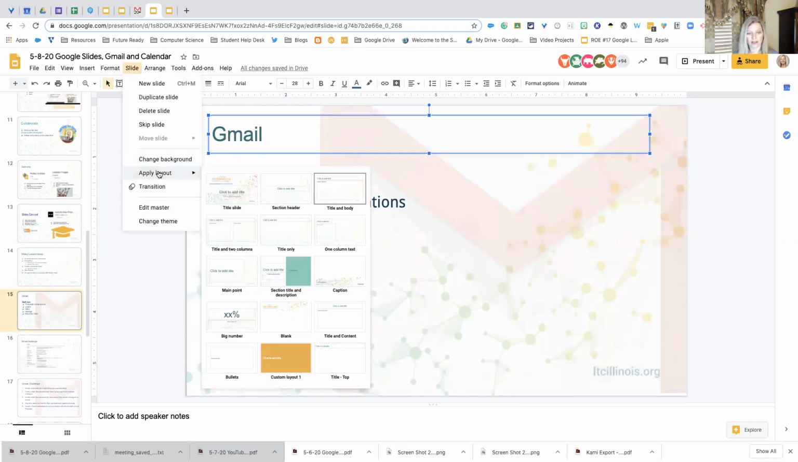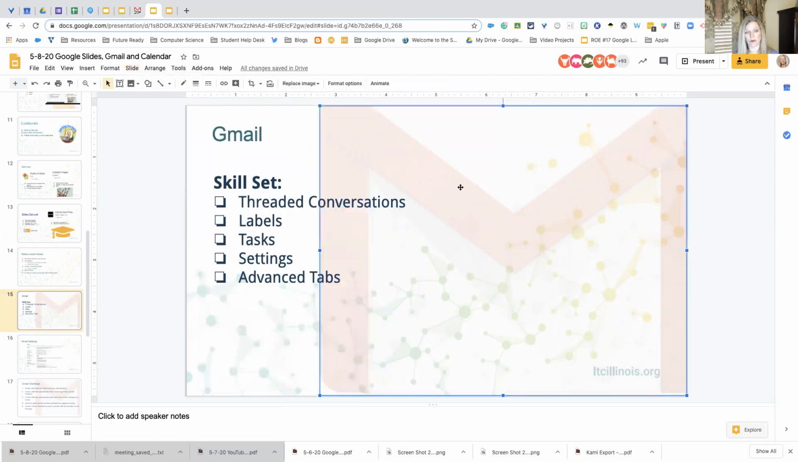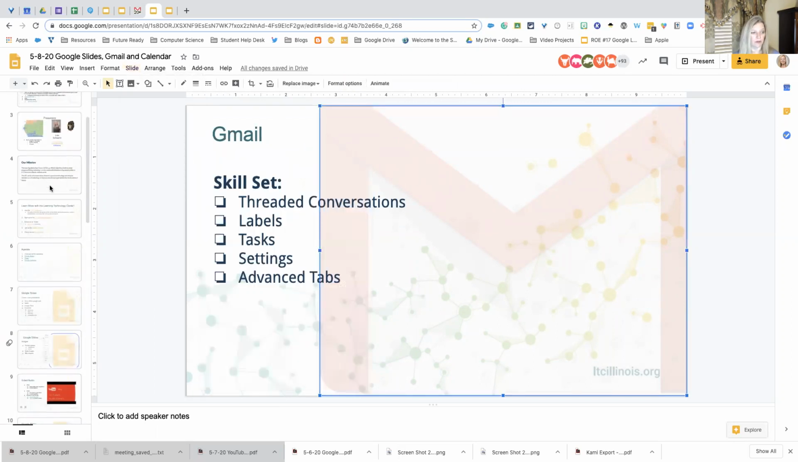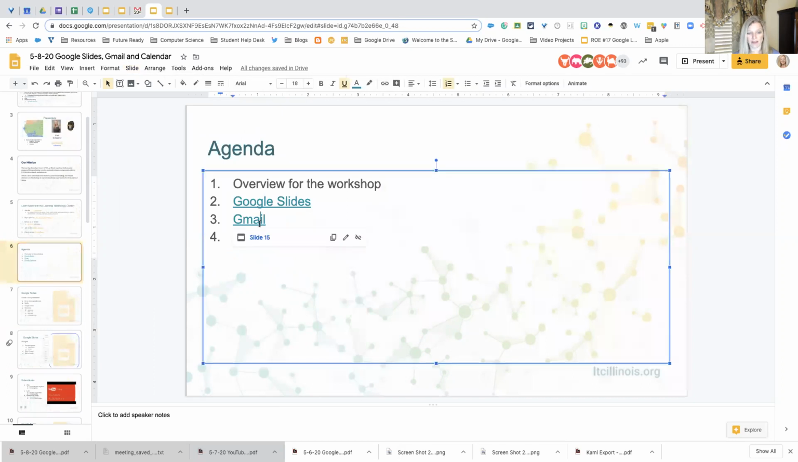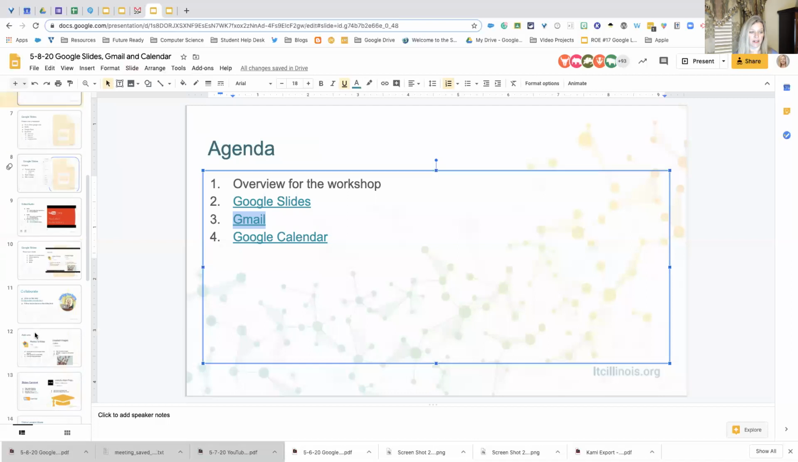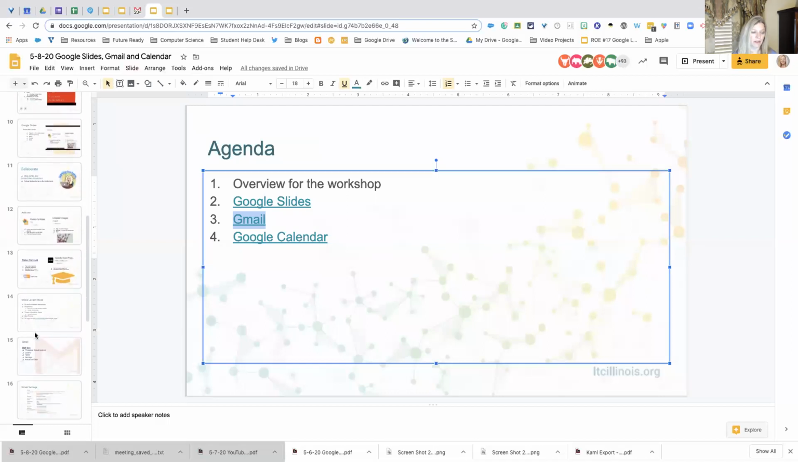My layout here that I've used for slide 15 didn't have the title in it, so it's not going to show the title. So what I had to do then, when I hyperlinked this word Gmail, I had to know which slide I wanted it to go to. So I had to come over here and look, oh, I want it to slide 15.